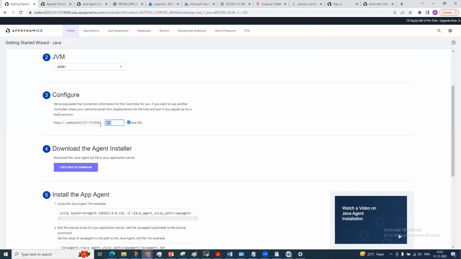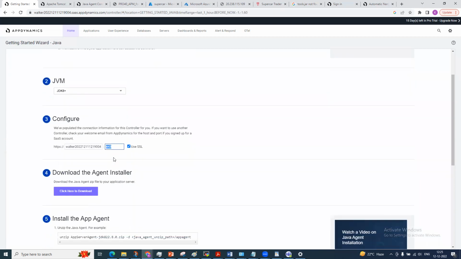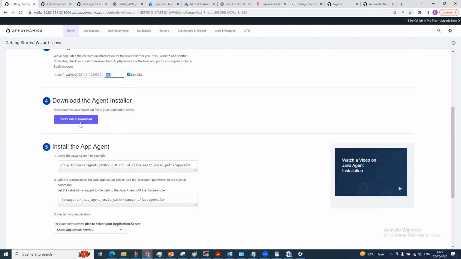What this will do is the controller-info.xml file in the agent will be updated with this controller detail. We will see how it is done once we download the agent. Now I have mentioned this one over here. Now what I have to do is click on download.